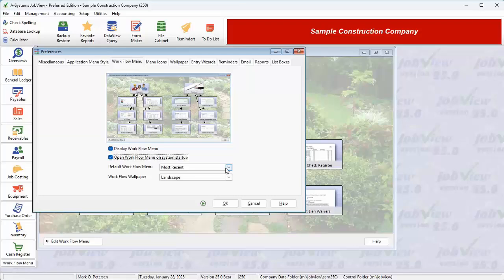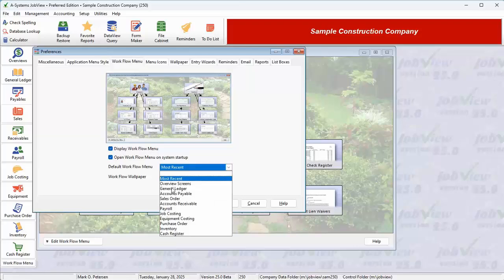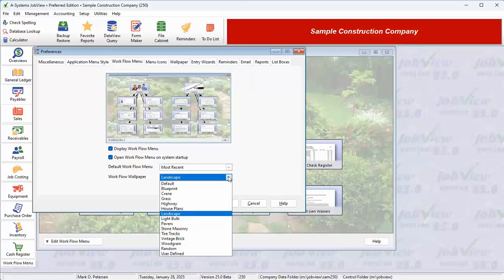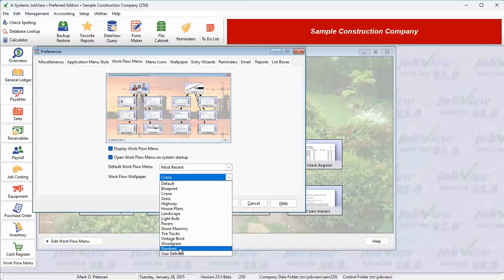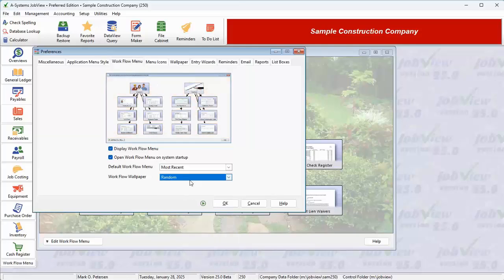Now from this list, select which workflow menu you wish to see immediately upon logging into the system. Select Most Recent if you want the system to remember where you were the last time you logged out. Finally, select a background for your workflow menu, or select Random to have the system cycle through the available images, showing a different image each time you select a new module.